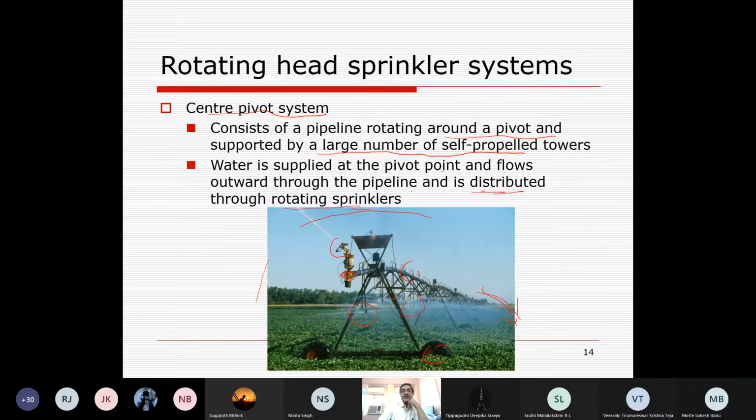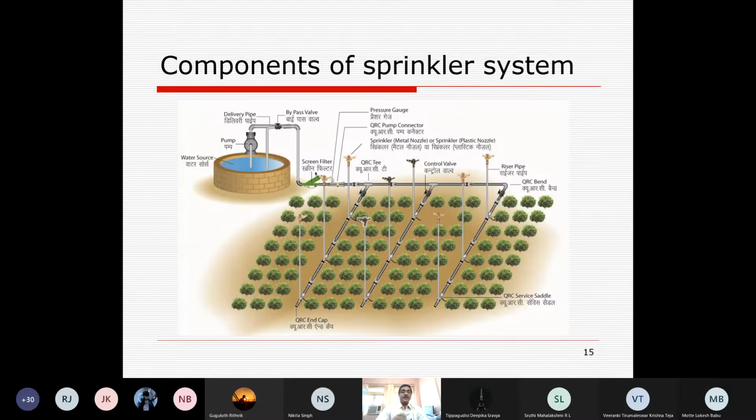These are basically rotating head type of sprinklers arranged to cover the area through irrigation. It depends on the type of soil, water quality, investment condition, as well as the area we are interested to cover. If it is a very small area or a huge area, that decides which type of sprinkler irrigation system we need to adopt or place in the field.